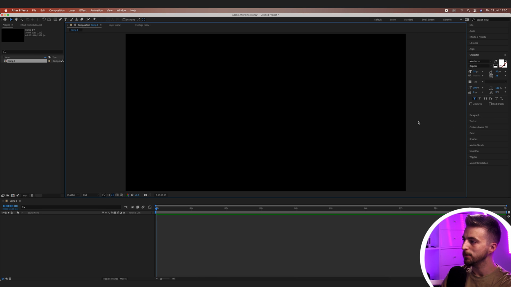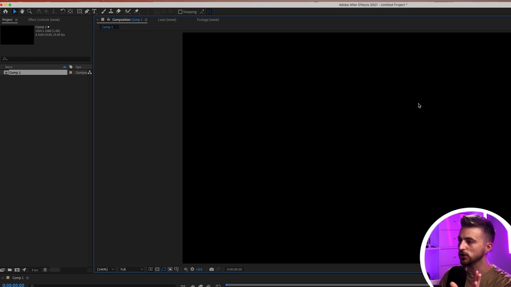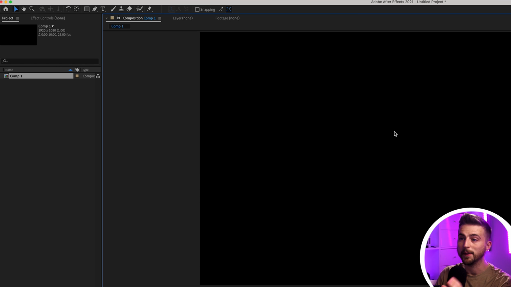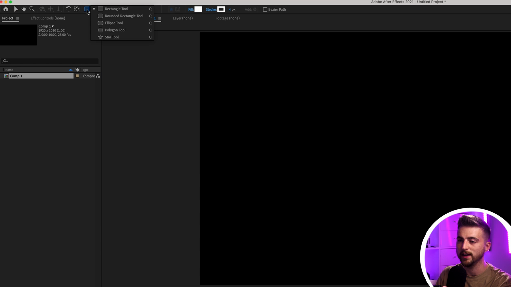Once you're inside of Adobe After Effects and you've got a brand new composition created, we're first just going to begin by creating a new shape. So we're just going to go up to this bar up here. This is the rectangle tool here. We'll begin with a nice simple rectangle, so we'll select that. Then we'll go across to here, we've got fill and stroke.